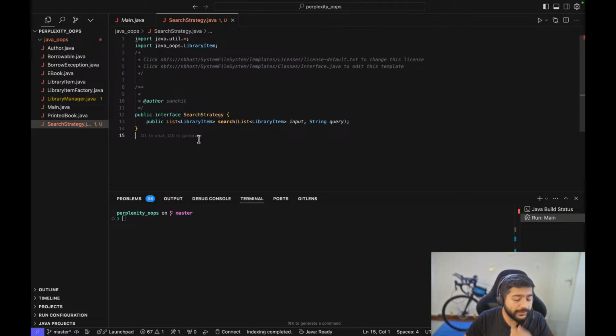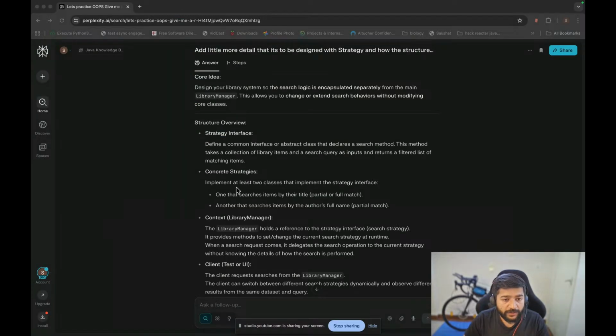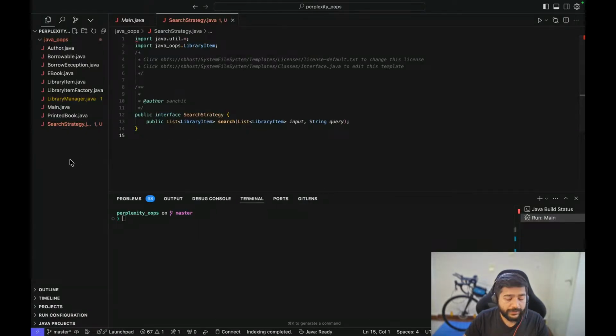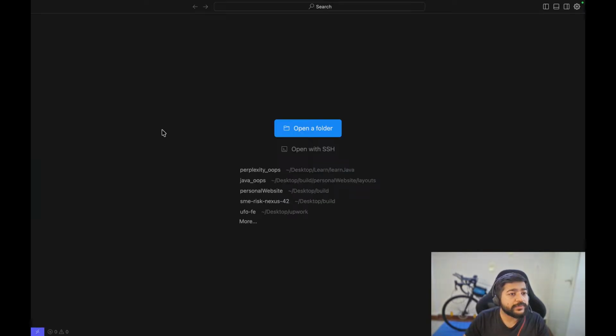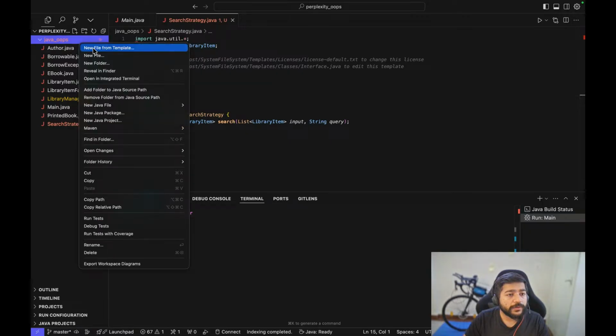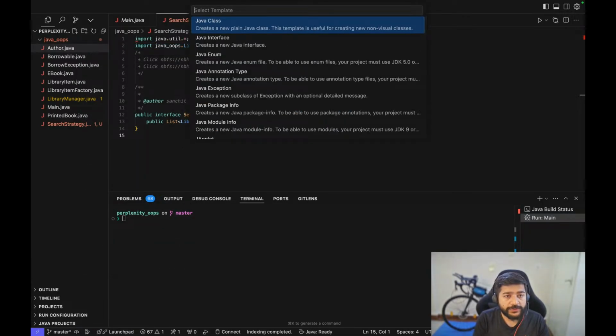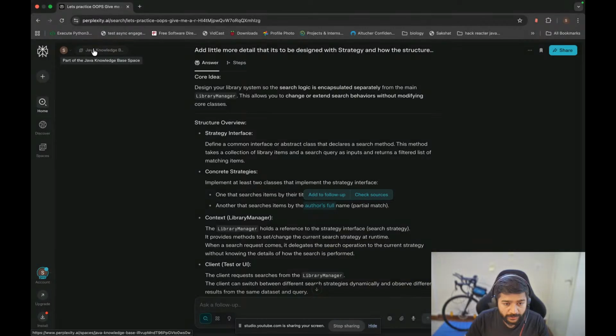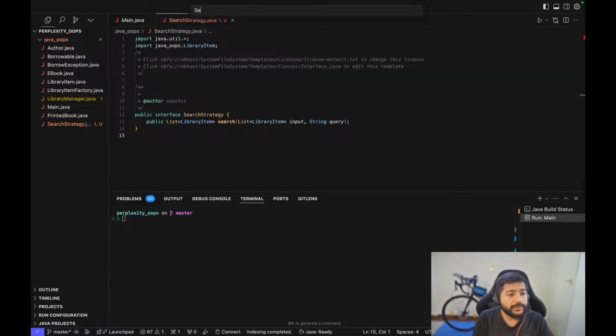Now we need two concrete implementations of it, right? One that searches by the title, another that searches by the author full name. So I'll go back. I'll create two new classes. So the first one is, let's get the name from here. Okay, there's no name defined. Let me just call it search by title, and search by author name can be the other one.